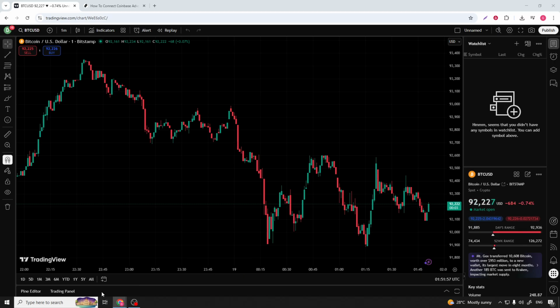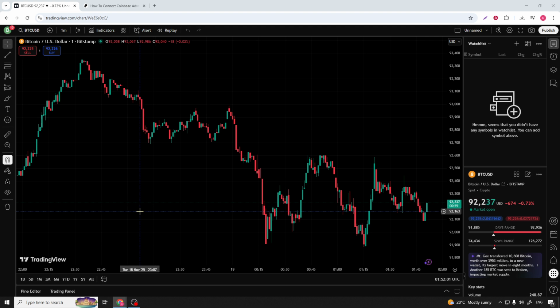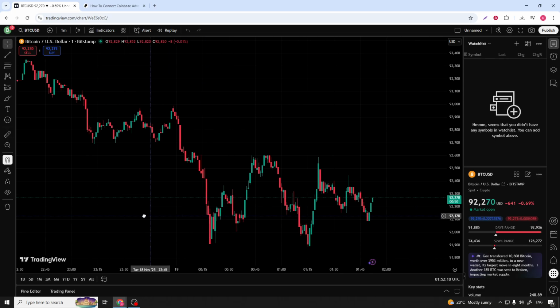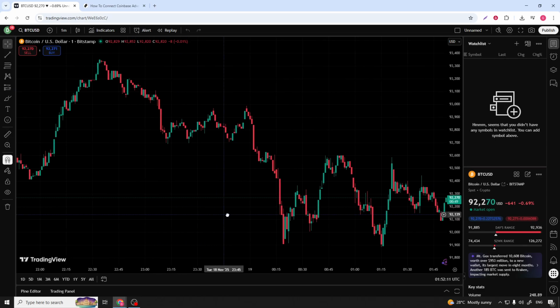First, make sure you're logged in to your TradingView account in your browser or desktop app. Once you're logged in, head over to the main charting area. At the top of the TradingView website, you'll usually see a button or a menu item labeled Chart. Click that and it will open a full trading chart where you can add indicators, draw trend lines, and customize things the way you like. This is the place where you'll actually link your broker or exchange.